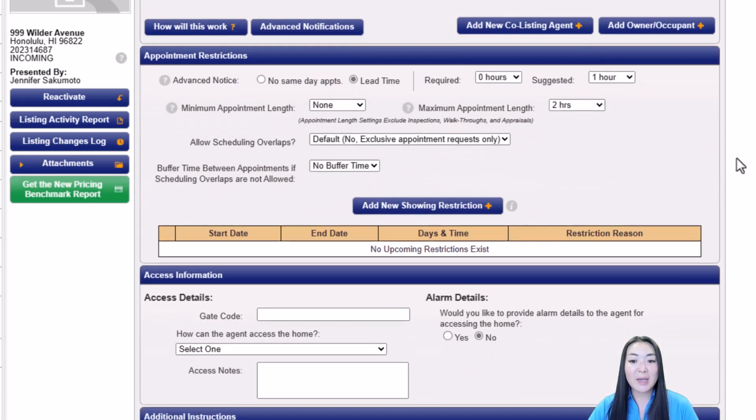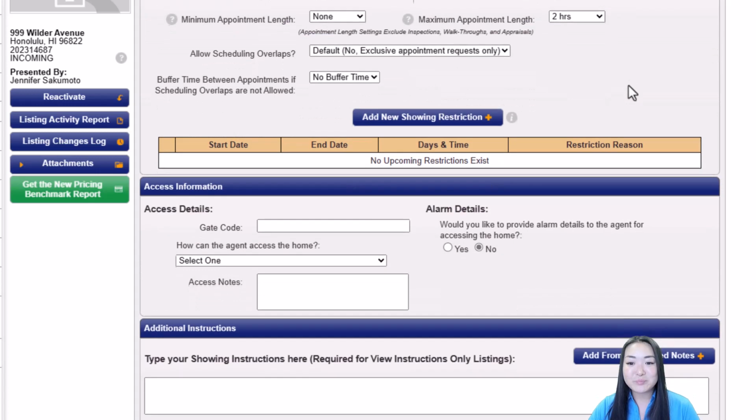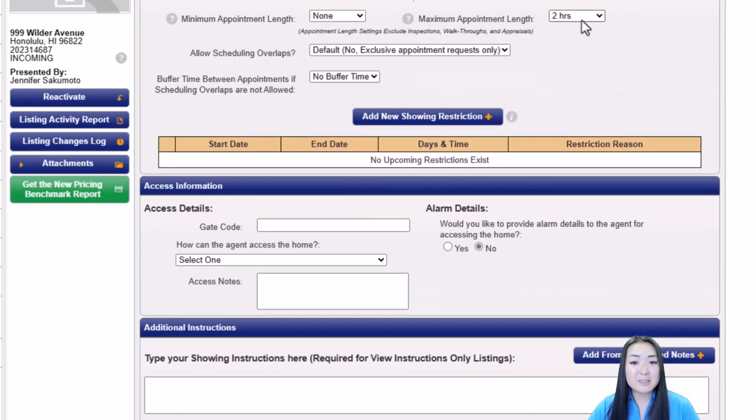If you want to add in appointment restrictions, such as what's the advance notice that needs to be given, right? Are people able to book same-day appointments or not? Where this is going to help you save time is if you don't want people booking same-day appointments, you can already just block off that availability when they go to see the availability for this listing. And of course, you can put how much time is going to be in between, but the suggested is 1 hour. You can put a maximum appointment length in there.